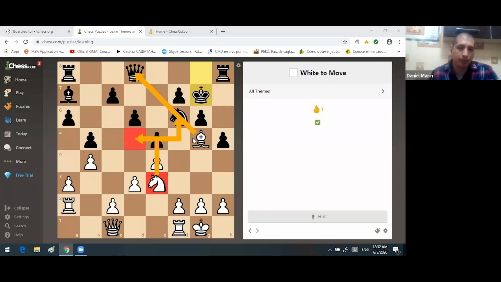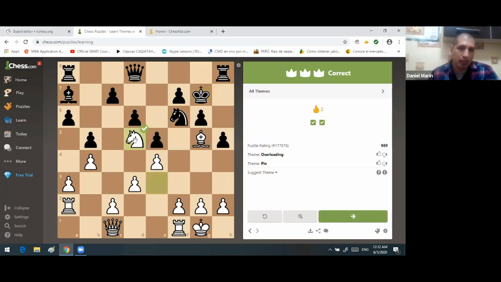Okay, so the best move is knight d5, because no matter what black moves next, we're going to be able to capture the knight with our bishop or our knight. Now we have to analyze, right? Which one is better, to capture with a knight or with a bishop? Never rush to play, guys. I have seen players lose games they were winning just because they played too fast.